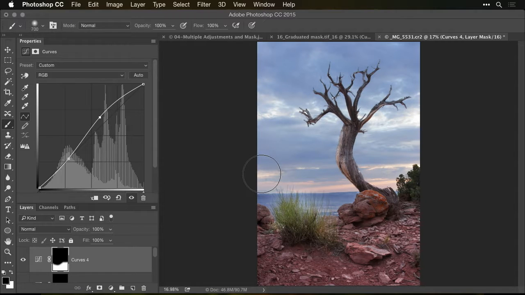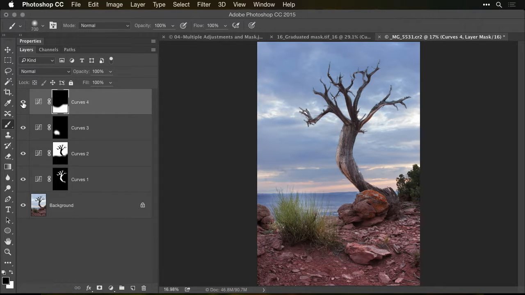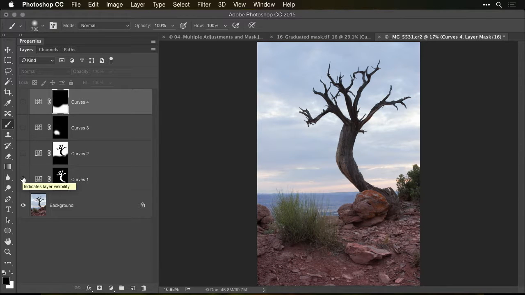Okay. You see how you just build it up, one on top of the other, until you've gotten all the areas that you want to change kind of optimized. And so if you want to see what it's doing to this particular image so far, let's turn all these off and see what we started with. Okay? Kind of a dull-looking picture, I think.